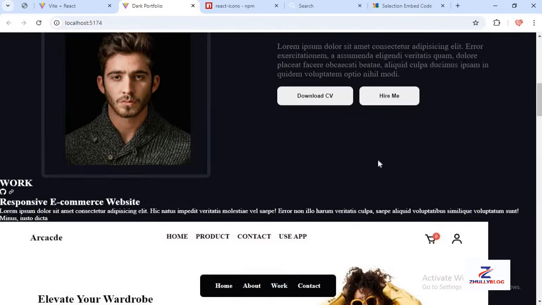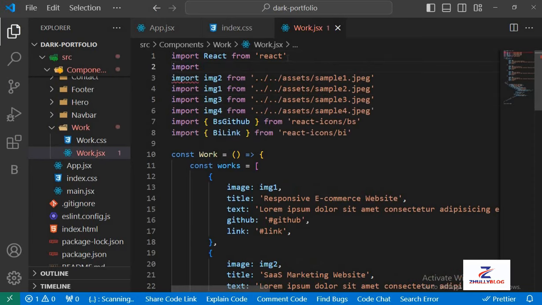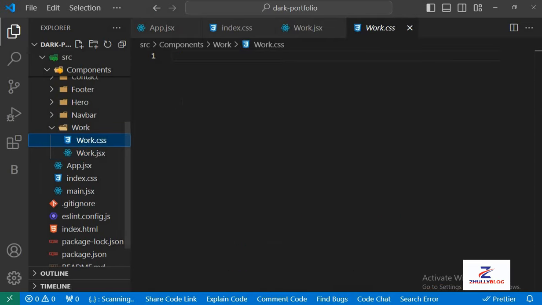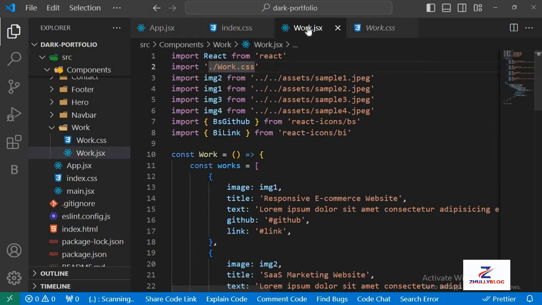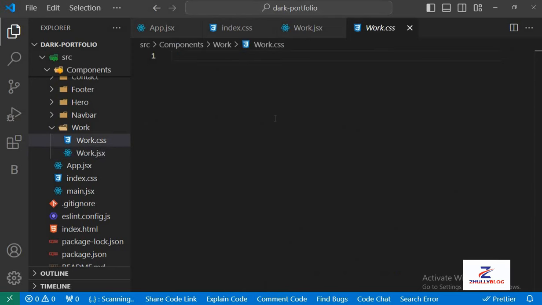So let us style. First off, we need to import our CSS file into our JSX file. So we need to import our work.css into the JSX file. Then I'm going to open the CSS file for work. Then let us start the real styling. So for work list, we're starting with work list, right? And we want to style the work header.